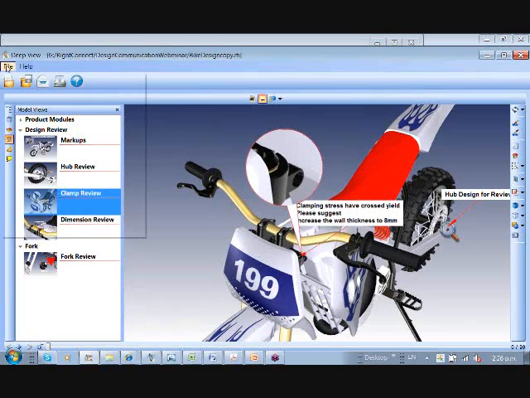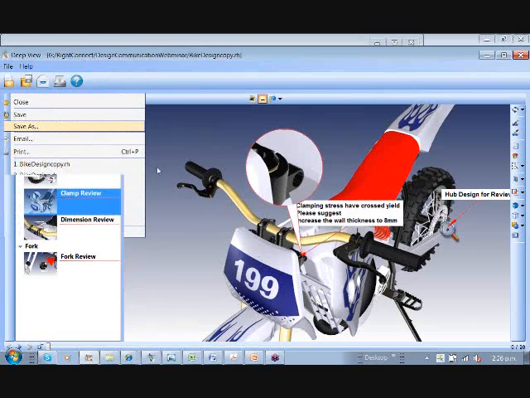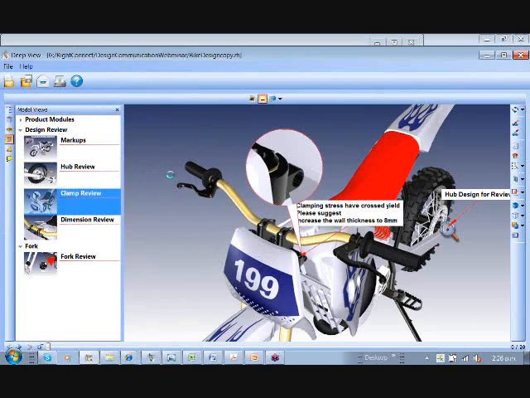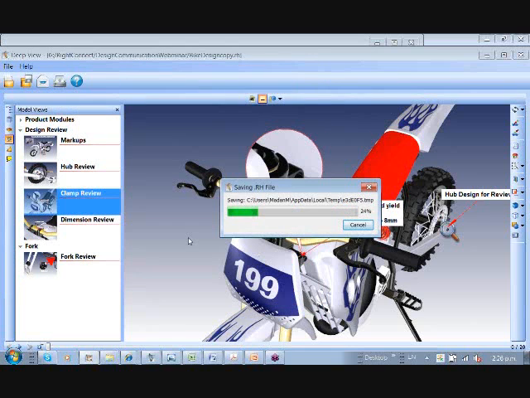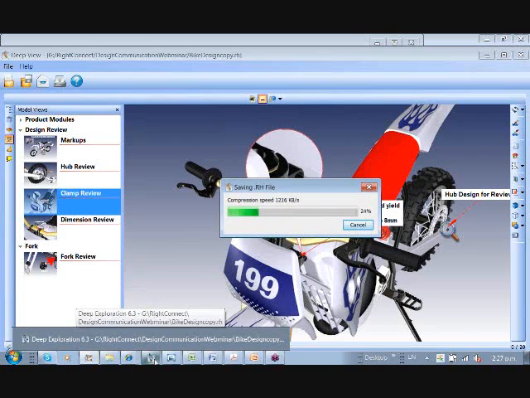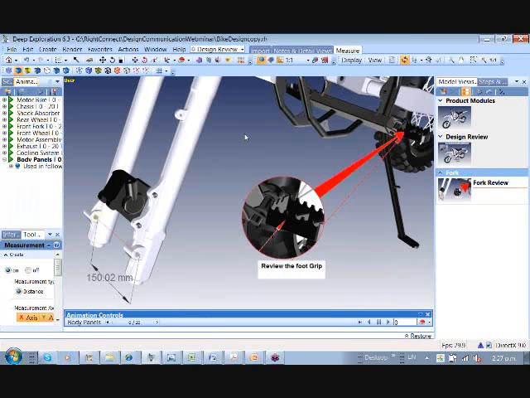Now all I need to do is just go back and save this file. Save this file as an RH file. And in a few minutes we would be able to access the same thing in Deep Exploration for us to go ahead and see how the appending of these comments has been created for designers to further work on them.